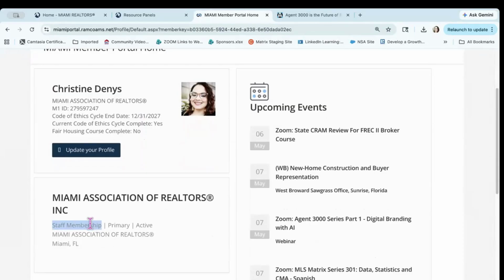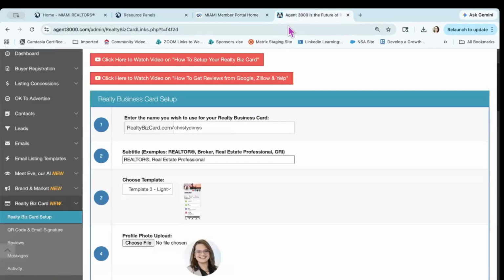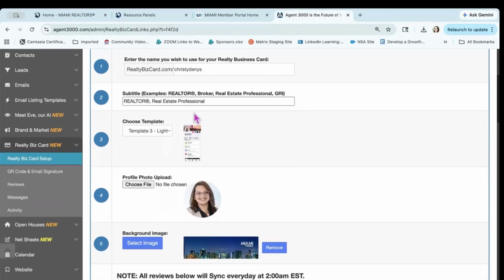If it happens to say realtor membership, then go ahead and use realtor. If it does not, and it says something else like Realtor Associate, you are unable to use the trademark. If you'd like to update your trademark, you can always contact the membership department. I'm going to move on down, and now that we have our subtitles in place and we know how to find out our type of membership if we forgot, as well as our license and NRDS information, we're going to go into step 3. This is to choose a template of what you'd like your card to look like.